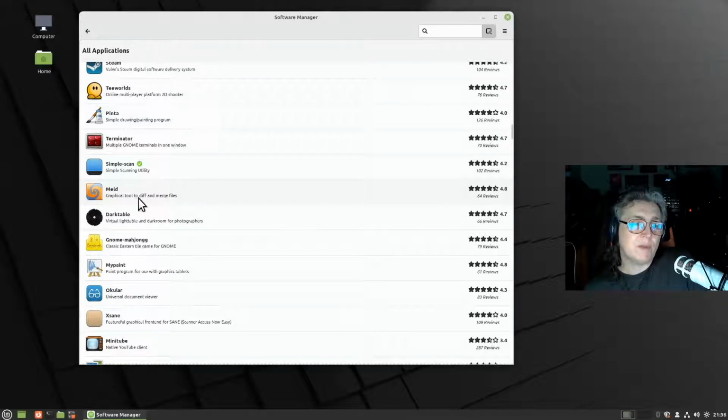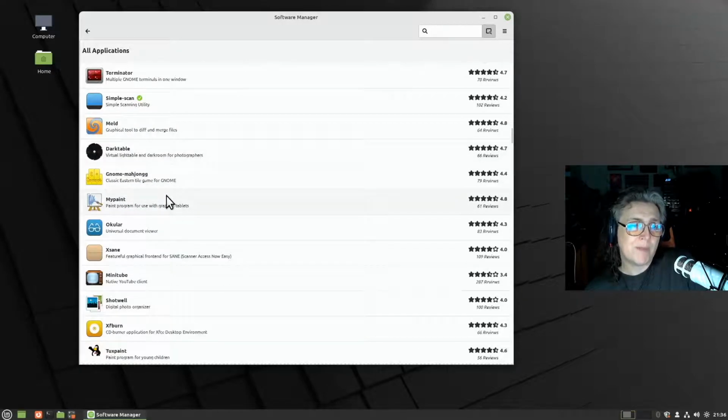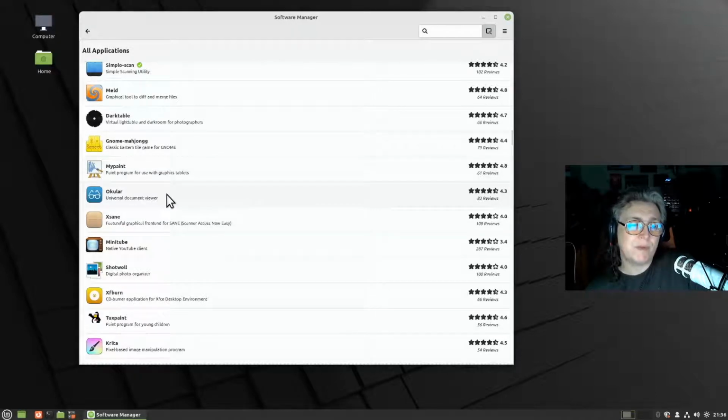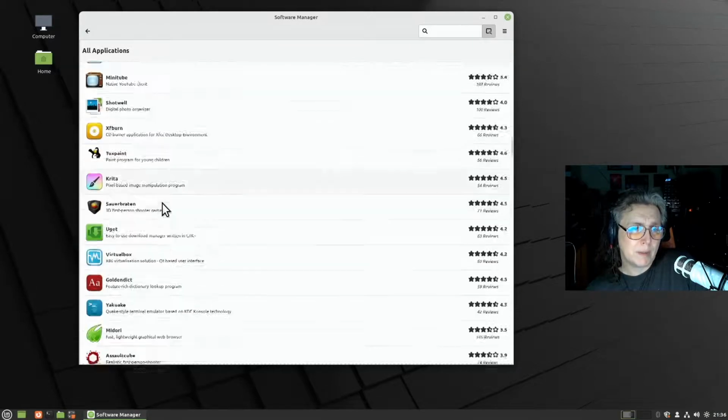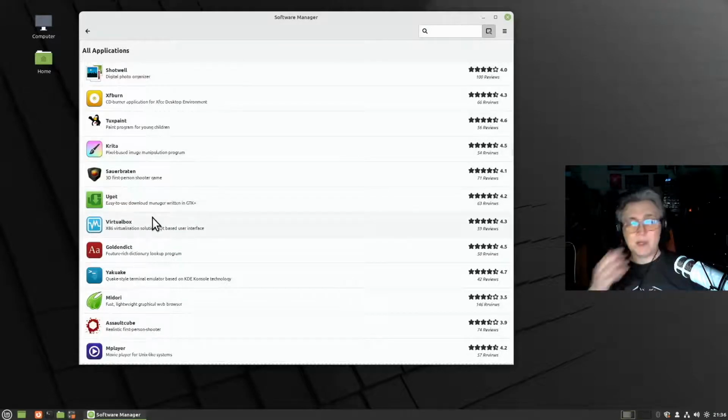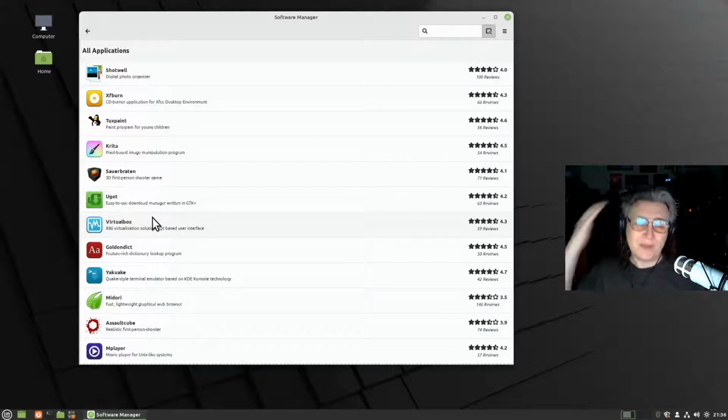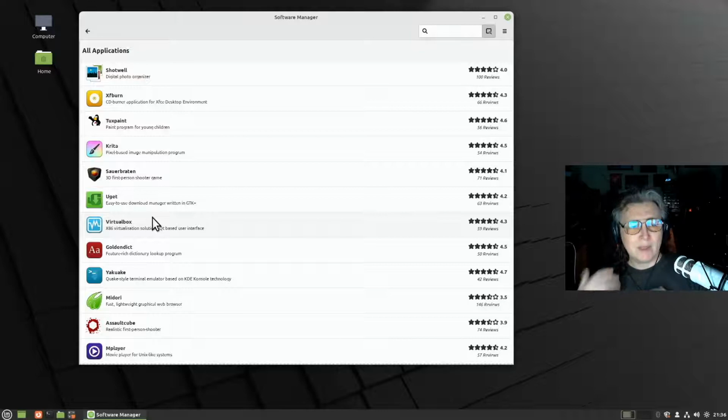Meld, graphical tool to diff and merge files. Okular, universal document viewer. Shotwell, digital photo organizer. VirtualBox, that allows you to run an operating system within an operating system. If you really were stuck for Windows, then the best probable thing would be to spark up VirtualBox and install Windows within a VirtualBox. Obviously you need a reasonably powerful machine to do that.